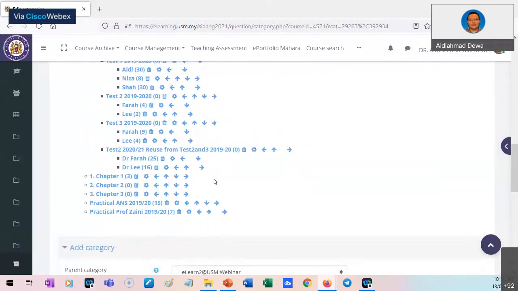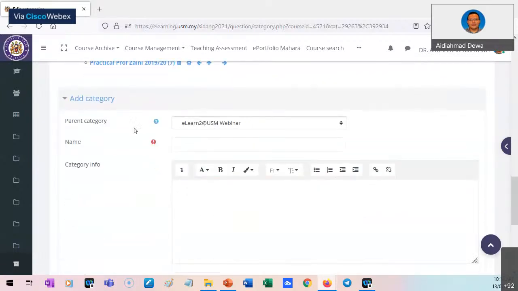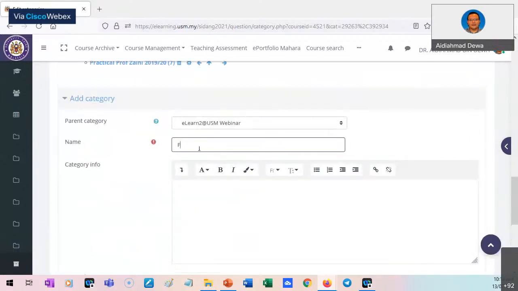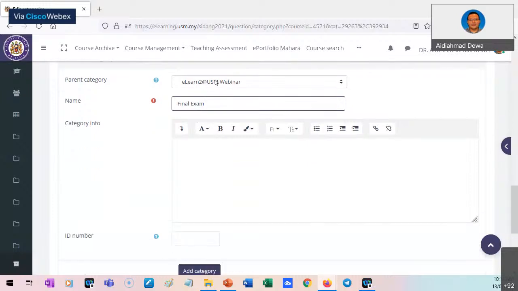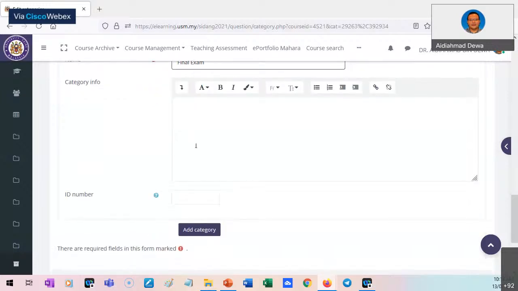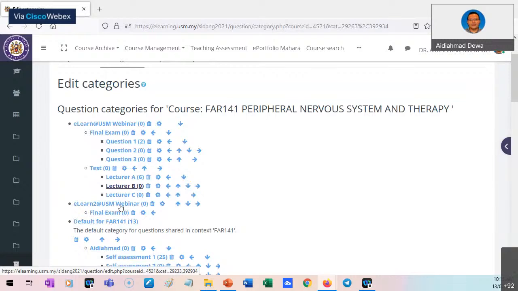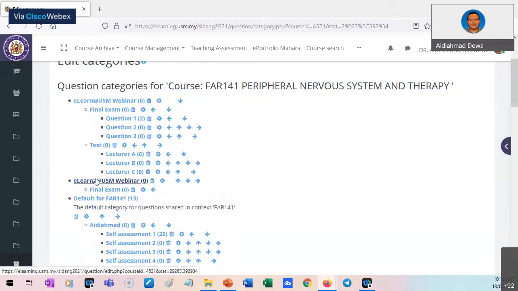So make sure you have chosen the right parent, eLearn 2, then just type the name here: final exam. Very simple. Step number one, create categories, very simple. Make sure it is under parent eLearn 2 at USM, then you type the name of the new category, then you click add category. Then you will see the final exam category under the parent eLearn 2 at USM webinar. So now this one is done.